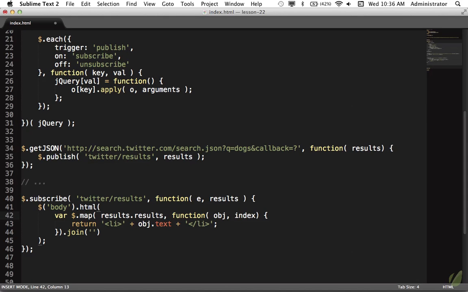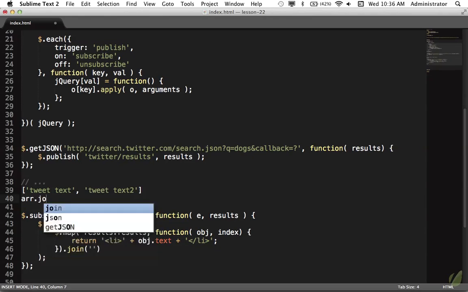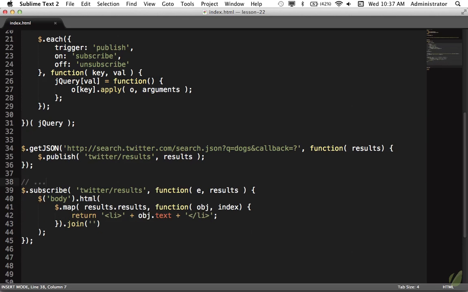You could store that within a variable, but we're doing shorthand here where we take the results of jQuery.map, we join them together because otherwise you would have an array of tweets. So we ultimately want to return tweet text. We want to turn that array into a string. So we say array.join, and we're going to turn this array into a string. And what are we going to use to separate it? Just an empty string. So I hope you've gotten something out of this.